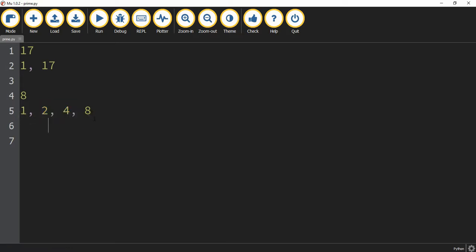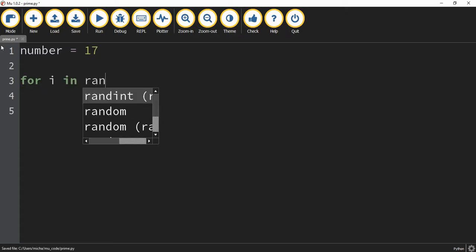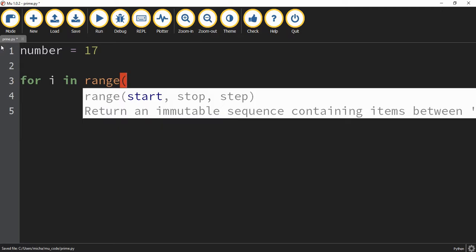So in our program, what it needs to be able to do is check the numbers between 1 and the number itself to see if these other factors exist. Okay, so let's get started on this. The first thing we're going to do is define a variable called number, and we're going to set this equal to the number 17. Since we're going to be going through a sequence of numbers, we can use a for loop to do that. So we'll say for i in range, and then we want to start at 2 and go all the way up to the number.